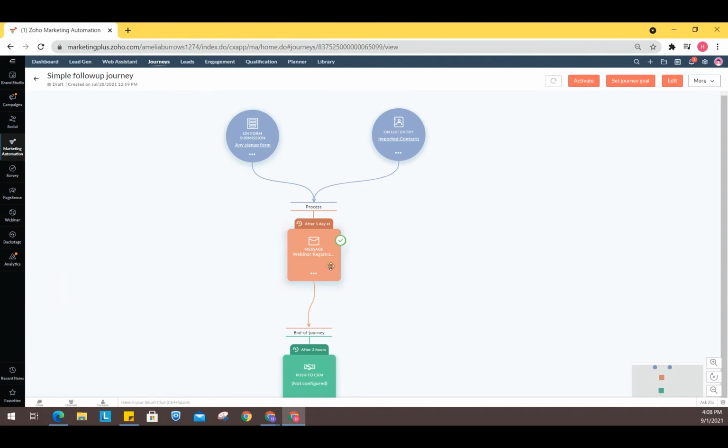And the process would consist of a series of actions that need to be performed on the lead once they have entered the journey. So you have a series of actions here. And this is just a simple example, but you have other options as well in here. All right. And then the end of journey actions consist of a set of actions that need to be executed when the lead completes or exits the process.